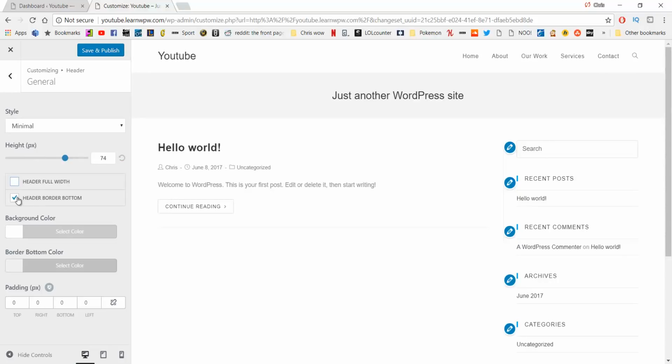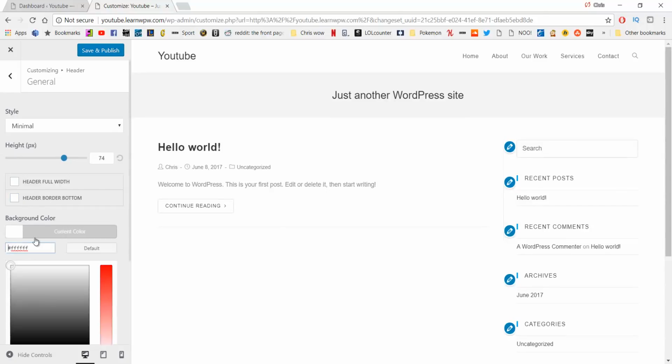And then this also shows a header border. I'm actually going to uncheck that. I don't really want a border. And now here is the background color. So here is where you can actually change the color.